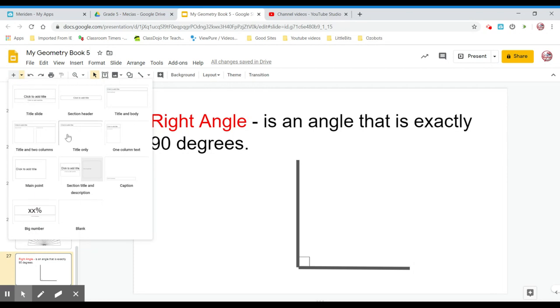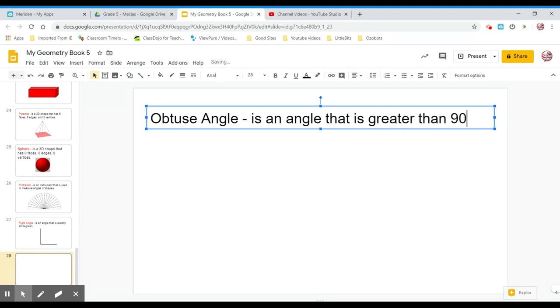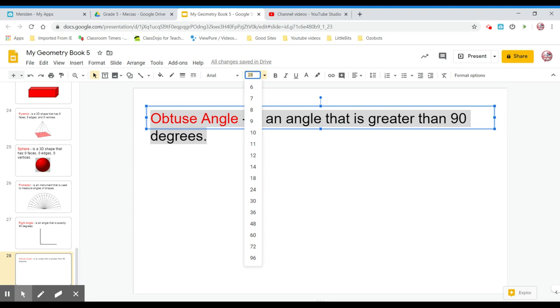Next. The next is an obtuse angle. Obtuse angle is an angle that is greater than 90 degrees. Obtuse angle is our vocabulary word. Highlighting that in red. I'll change the size so everybody can see.